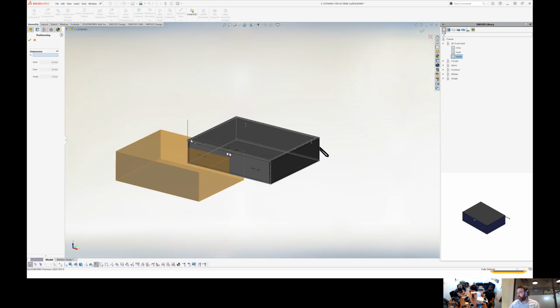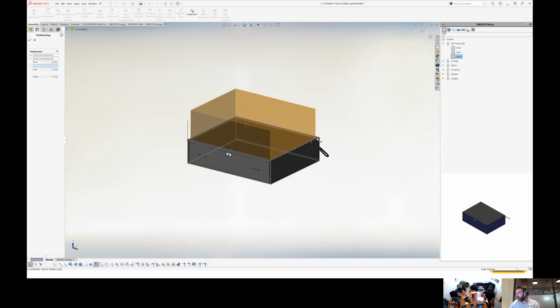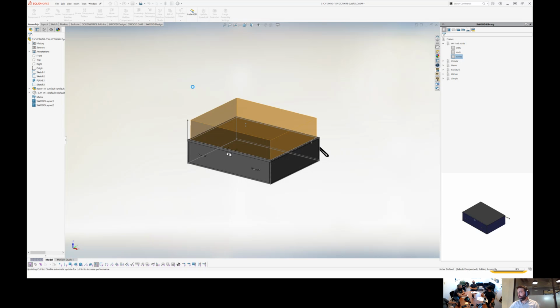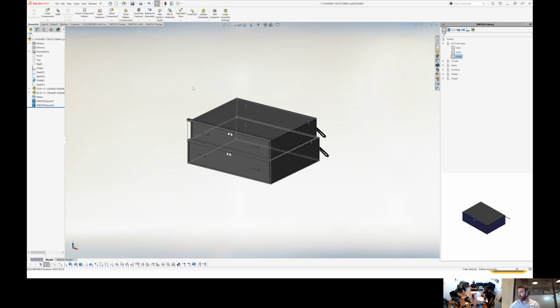Okay, so same thing for the second one. That'd be kind of cool for those customs though. You just gotta draw that 2D thing. Yeah.